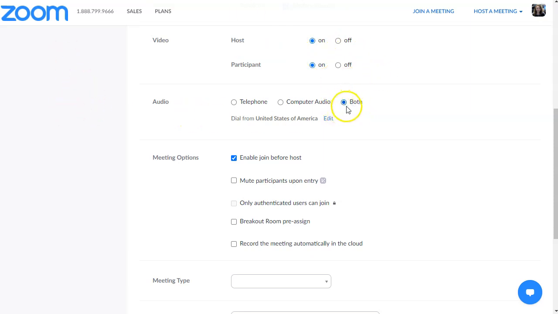Audio, I always leave it set to both because that allows people to join with their computer audio, or if they don't have a microphone, it allows them to join and call in by telephone. So it just gives them a lot of flexibility that way. Totally up to you. In my meeting options, I do like to allow people to join before I do. It will send you an email telling you, hey, you have people waiting for you in your meeting, and it'll give you a link to your meeting, which is really handy.